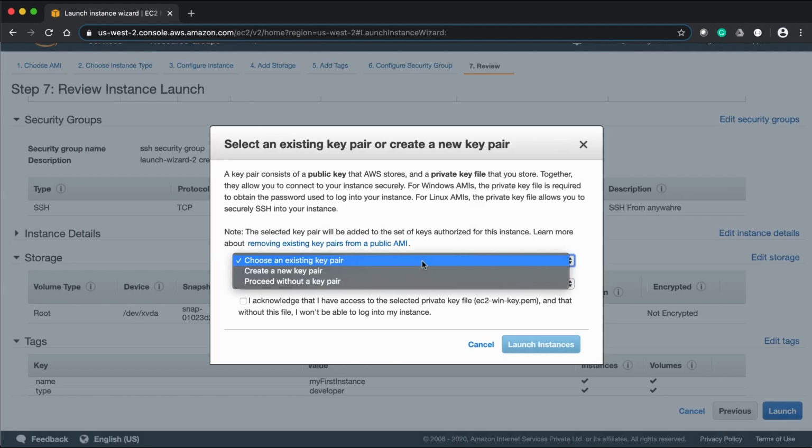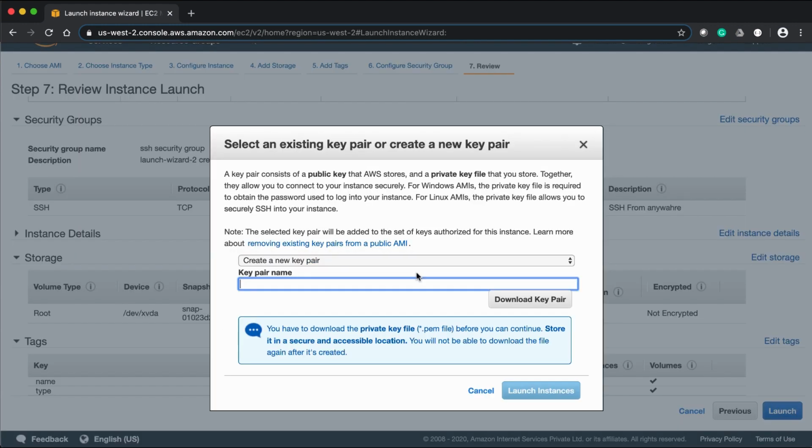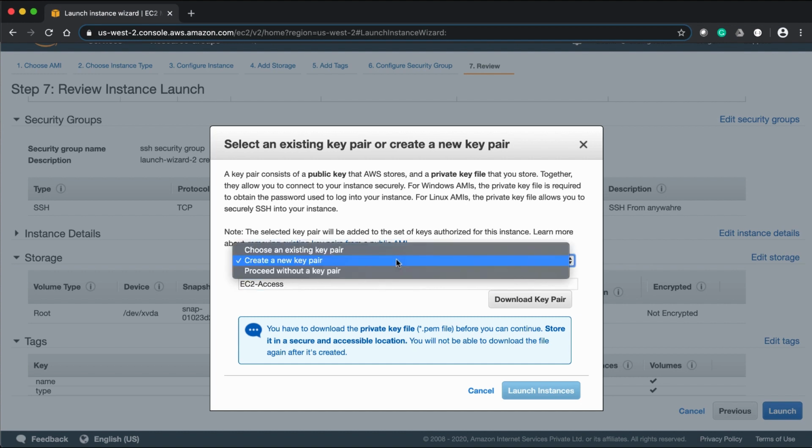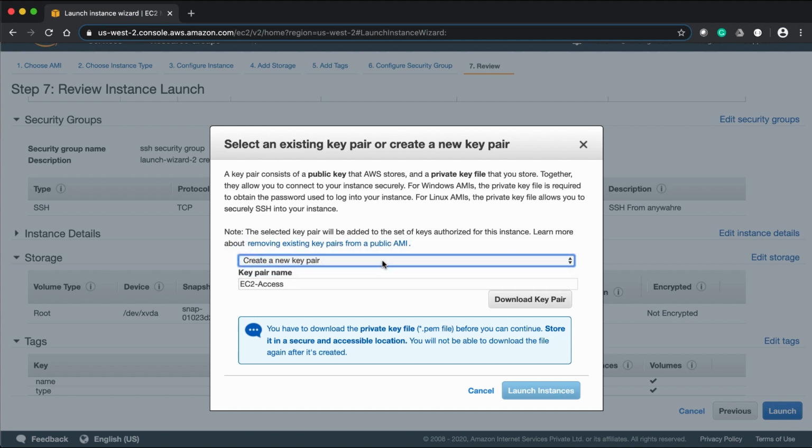Click launch. I'll be creating a new key pair for this. If this is not your first time, then probably you are aware what a key pair is, and you might be having a key pair, so you may choose an existing key pair and use that one. In my scenario, I do not have access to the key file which was already there, so I'll give you a brief on what a key pair is.